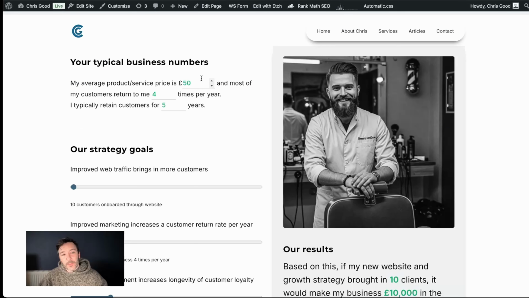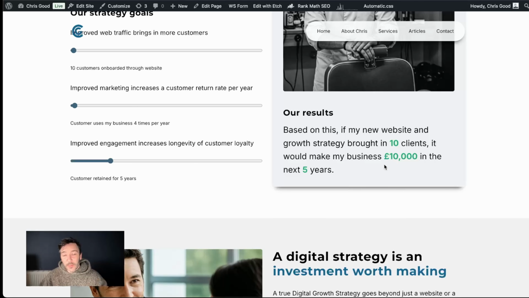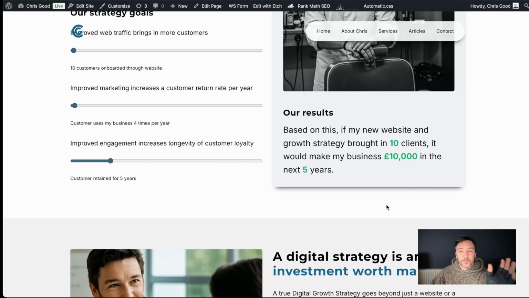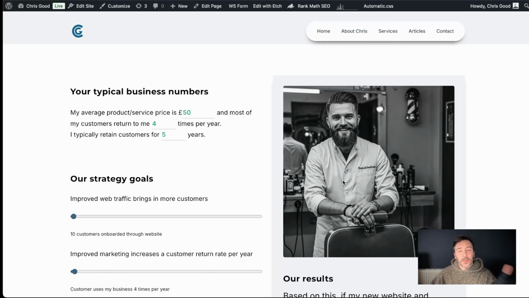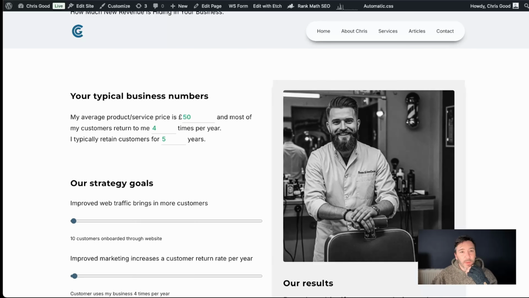So, if your average product service price is £50 and you have people coming to you 4 times a year, over 5 years, if they stick with you, this website will bring you in 10 grand, right? So it's a good little lead gen asset. And I thought, well, I need to bring that over.